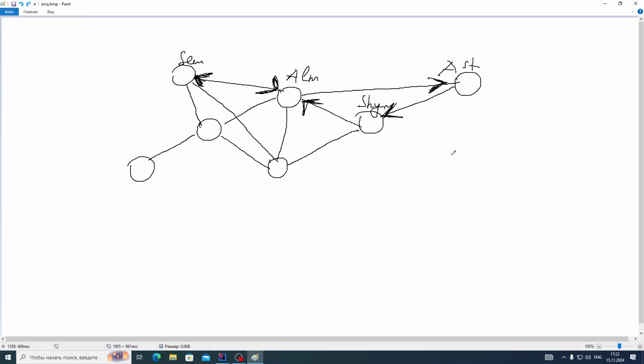So you can make directed graphs or you can make not directed. Okay, it's up to the task that you are given. The second type of graphs, guys, are weighted and not weighted. Weighted and not weighted. Where there are weights and where there are no weights.